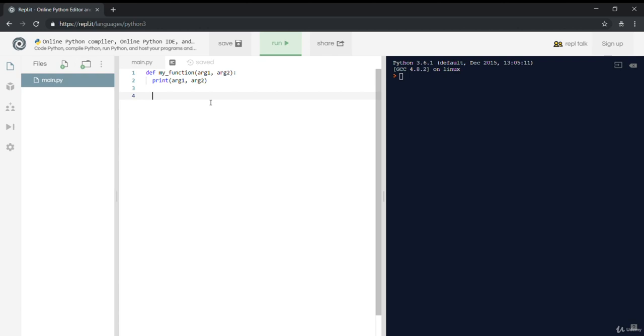Sometimes we want to create functions that return a value. And what that means is when we call this function, the function will actually give back a specific value. And we do that with the return keyword. So let's say we wanted to return arg1, okay?